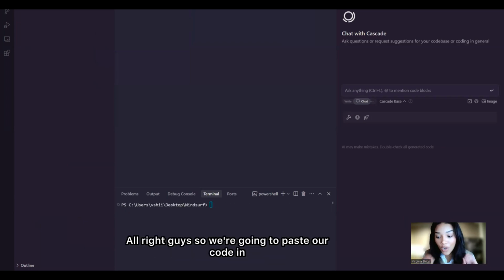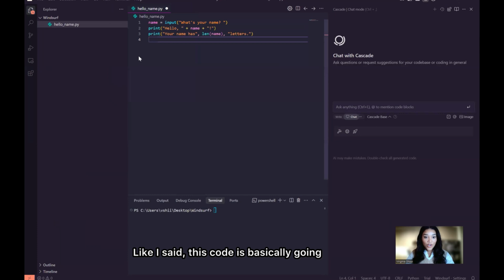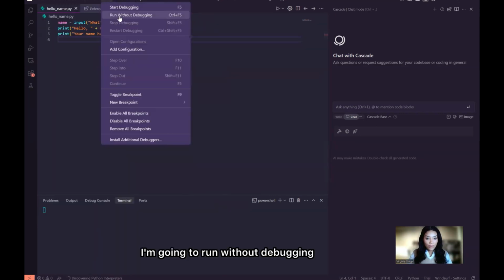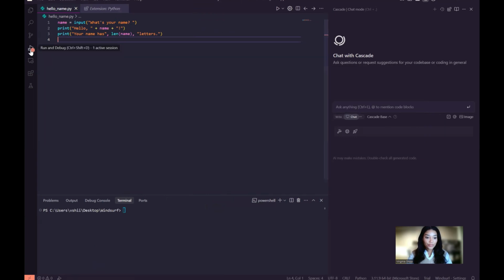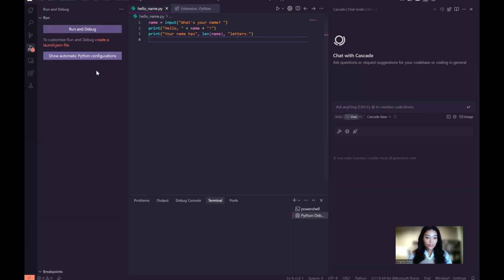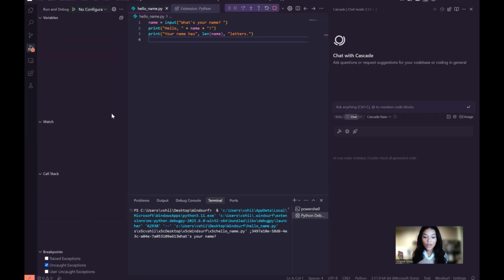All right, guys, so we're going to paste our code in. Like I said, this code is basically going to ask for your name and it's going to print out a greeting. I'm going to run without debugging. Okay. Great. So it just ran. You could see it in our terminal here, and it printed out what's your name, which is amazing.